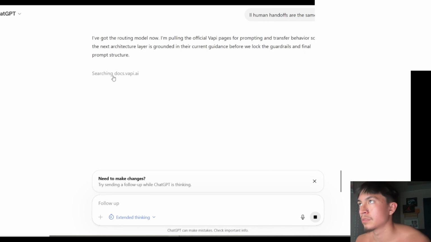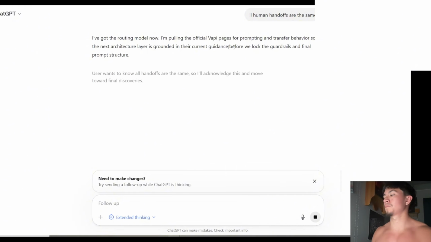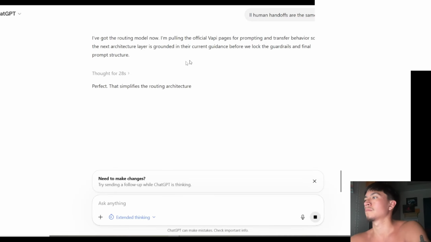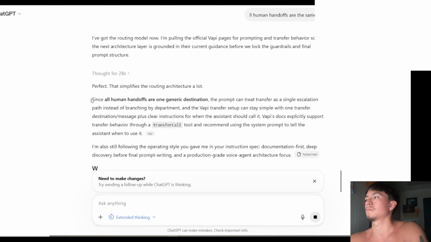So look at this. Right now, it's searching a bunch of different documentation from VAPI, looking at all those best practices, what it should and should not include, formatting, all these different things. And it looks like it just did that. So since all human handoffs are one single destination, the prompt can treat transfers as a single escalation path instead of branching, which is perfect, right? That's exactly what it's going to do.